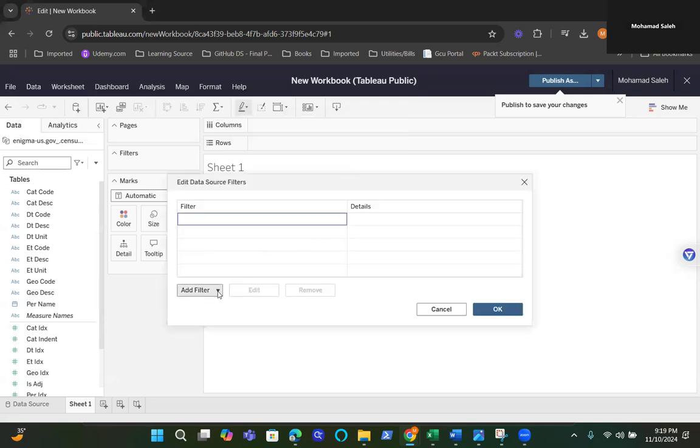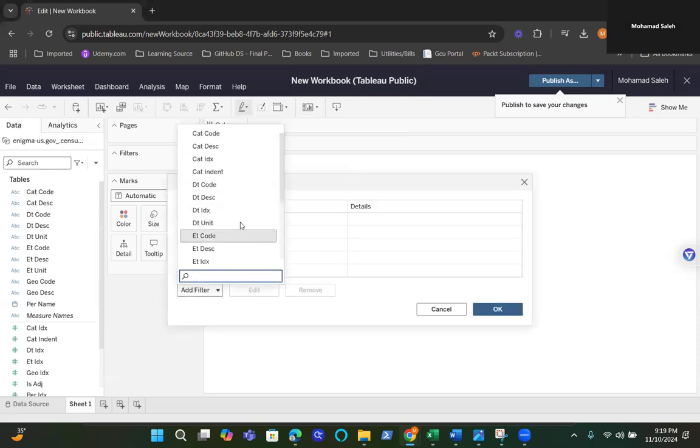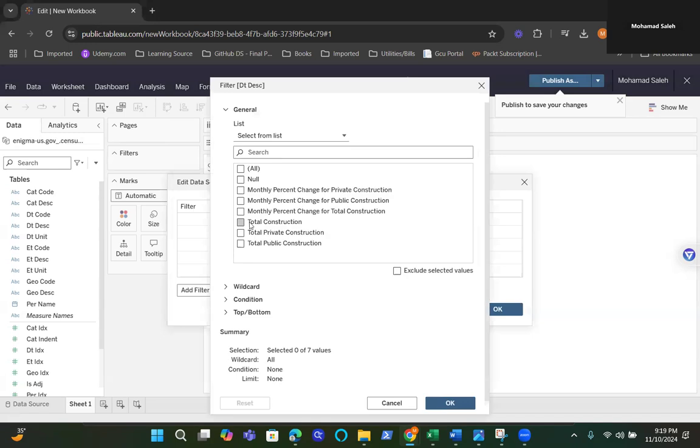Click on this one, add filter. This is going to display a list of all your dimensions and measures, all related to the same data source or the same file that you upload. So basically, the same columns that you see here will actually be the same here as well. So in this case, I want to filter down my DT description. So you pick the column.